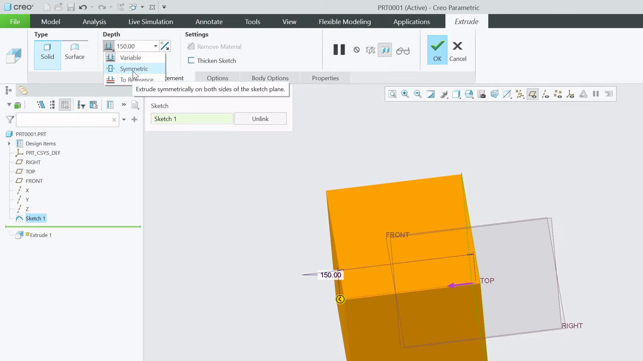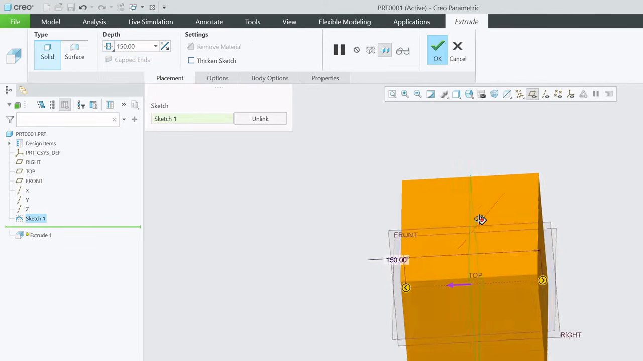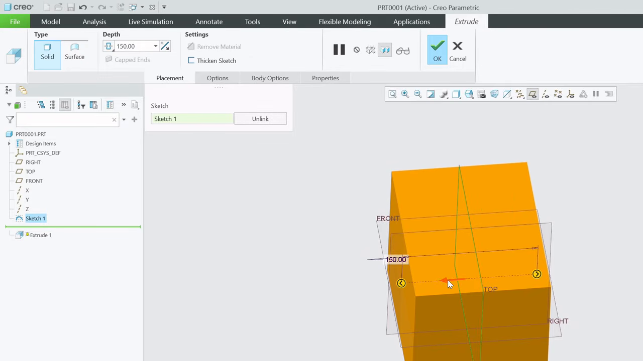Okay. Then if you go symmetrical, it will leave it in the center. That's the one I prefer. If you're gonna flick this, it's not gonna change much. It just moves the dimension because it's symmetrical.